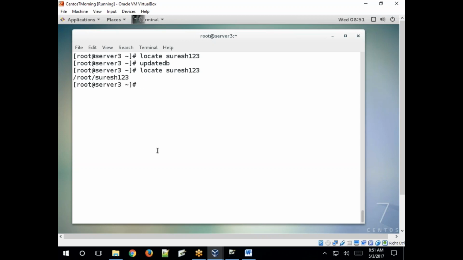Clear? If you created any file, or installed any service, some configuration files and library files will be created. For every service, that information will be updated every day at midnight automatically to the mlocate.db file, which is located under /var/lib/mlocate. If you want to update manually, just execute the command updatedb, then you will get a result. Okay, locate command. Clear?